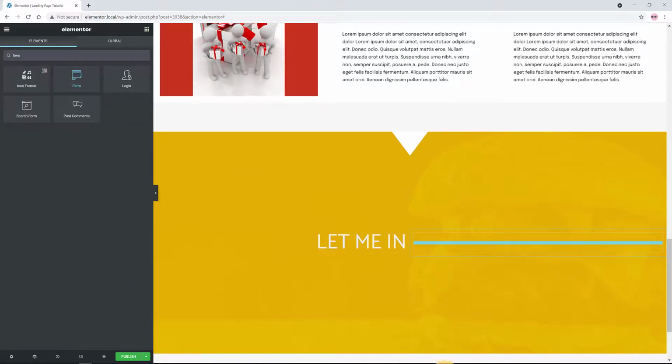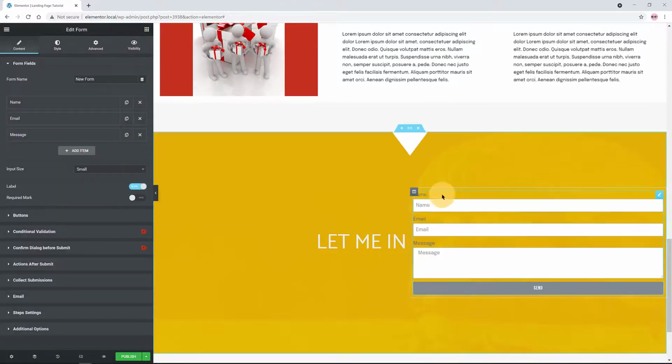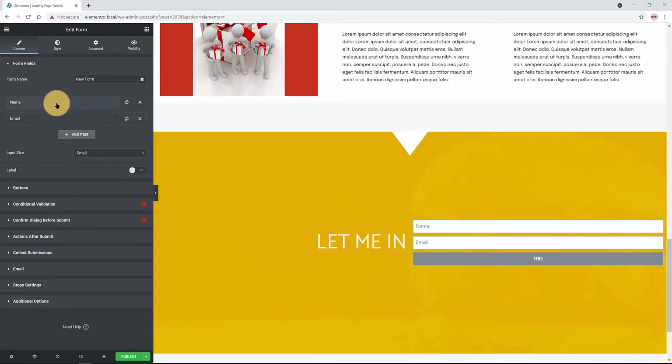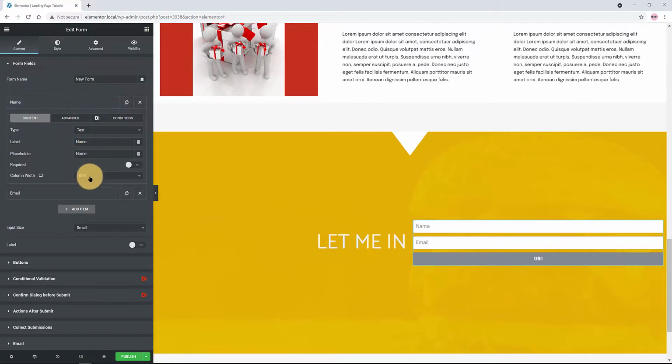To the right column, I add a form widget. I delete all fields except the name and the email fields. I select each one to adjust the width. The width is 25% each one.